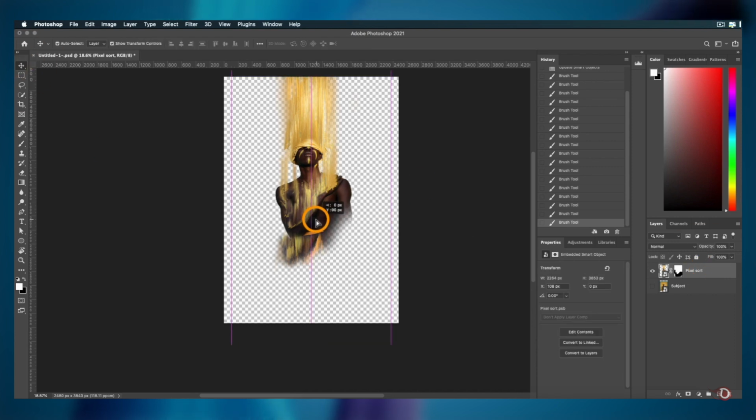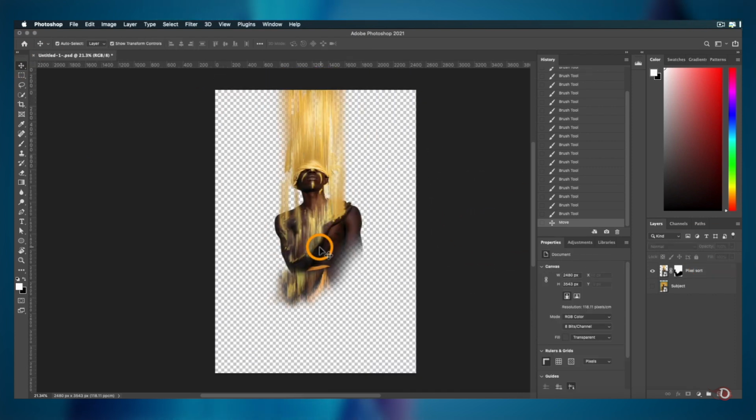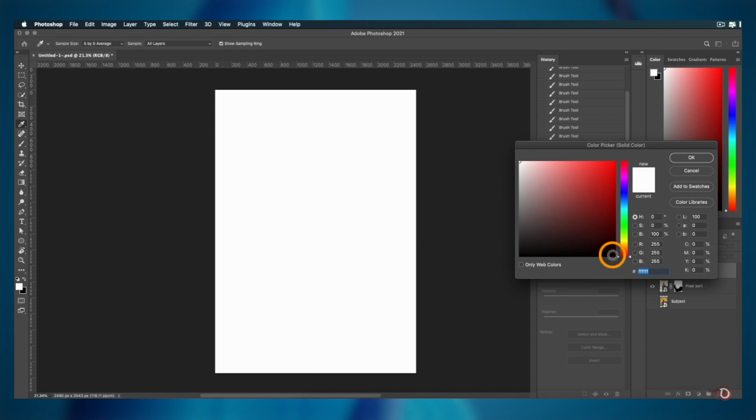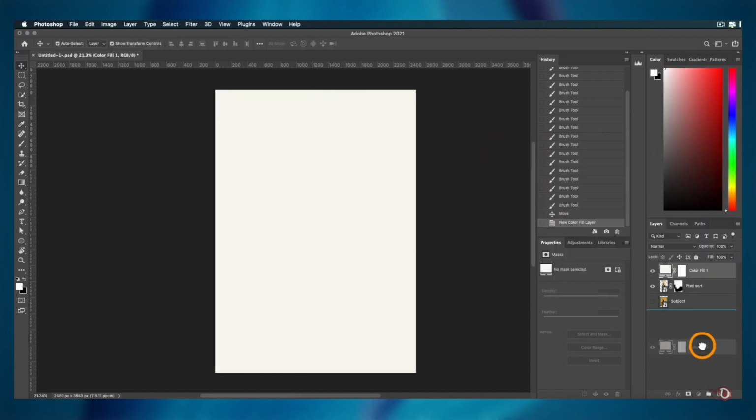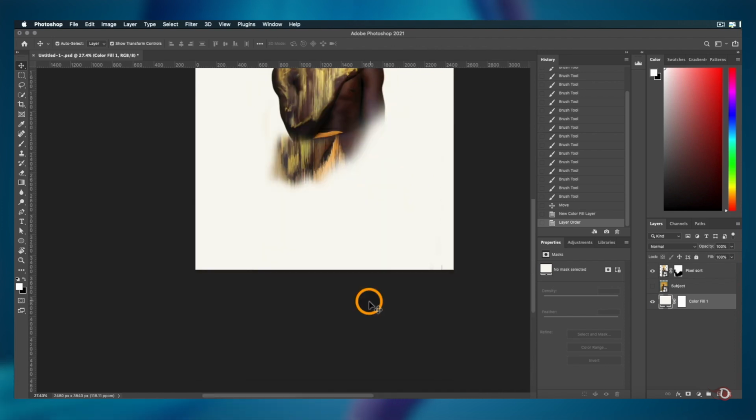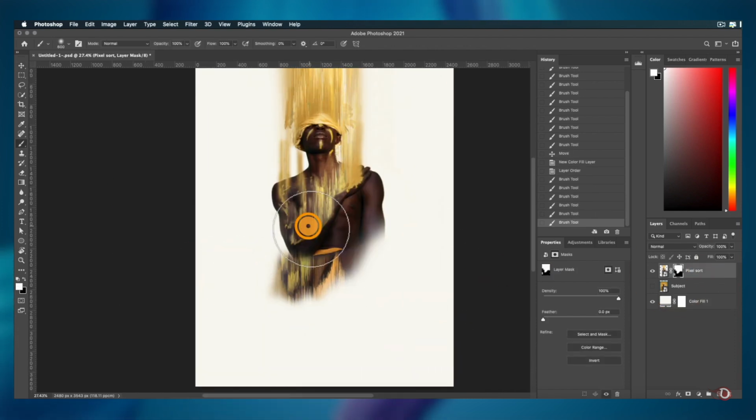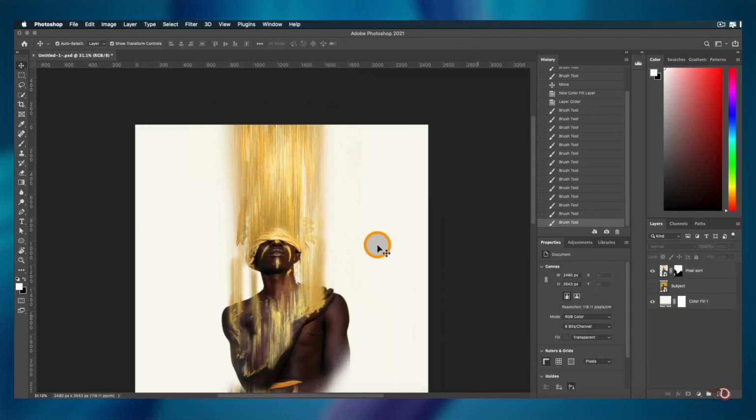I'll move it a bit upward, and now we'll add a solid color adjustment layer and change its color to somewhat white with a little bit of yellow tint. Drag it to the bottom and it will be our background. Few refinements are needed in some areas.